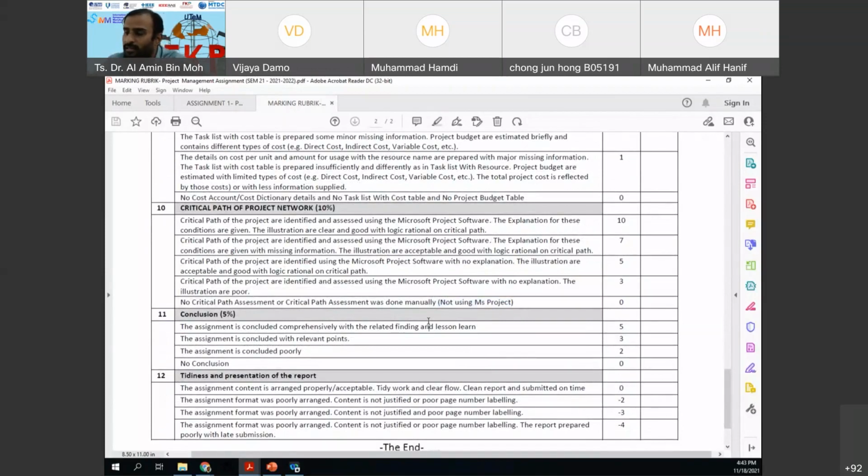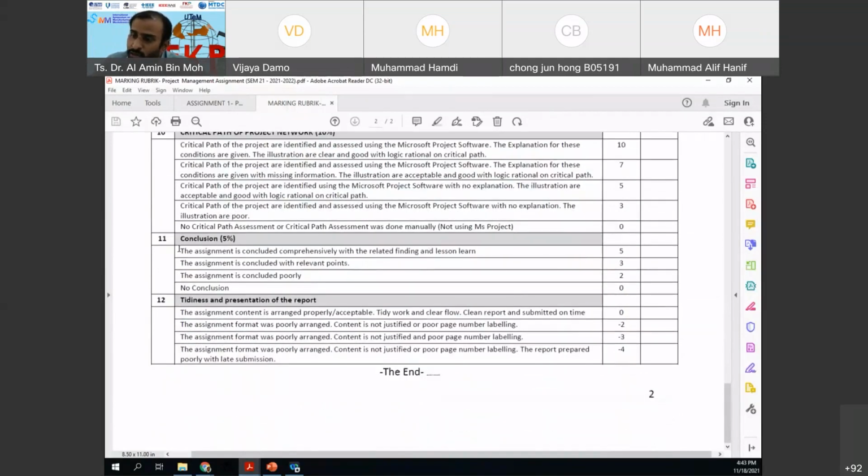I'm explaining in detail because this is what your seniors did, the mistake that they did before. Okay, and then do the conclusion. If you usually just leave it without conclusion, then you got 0. Okay, and also the others are the tidiness and also the presentation.